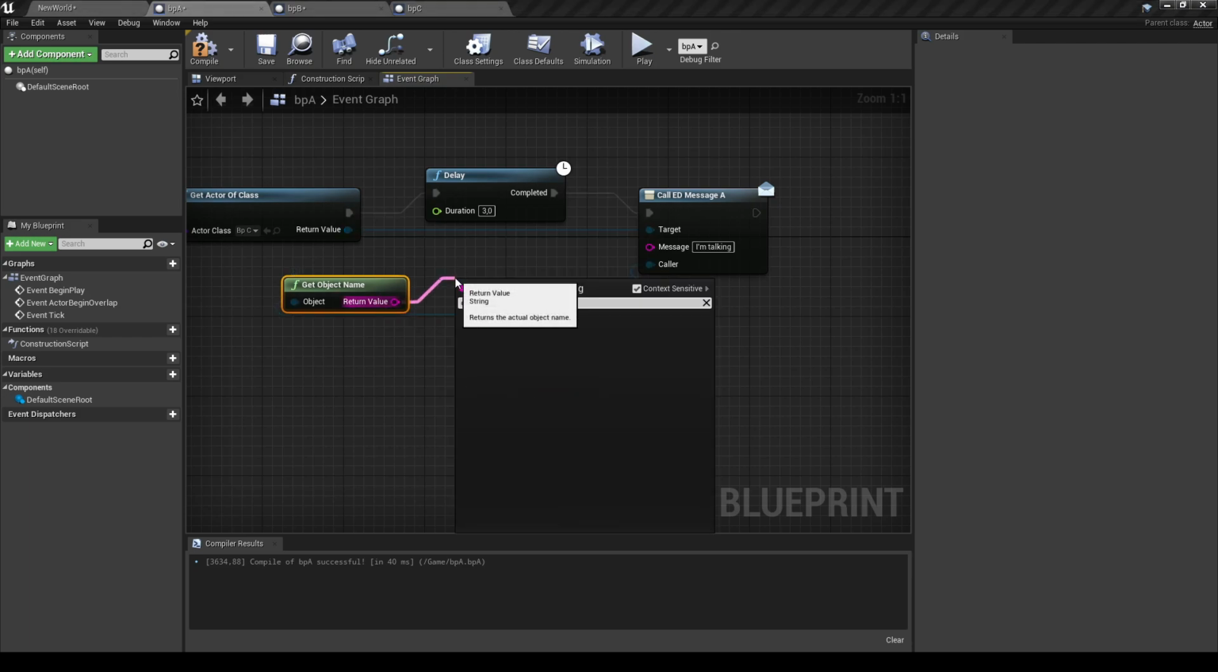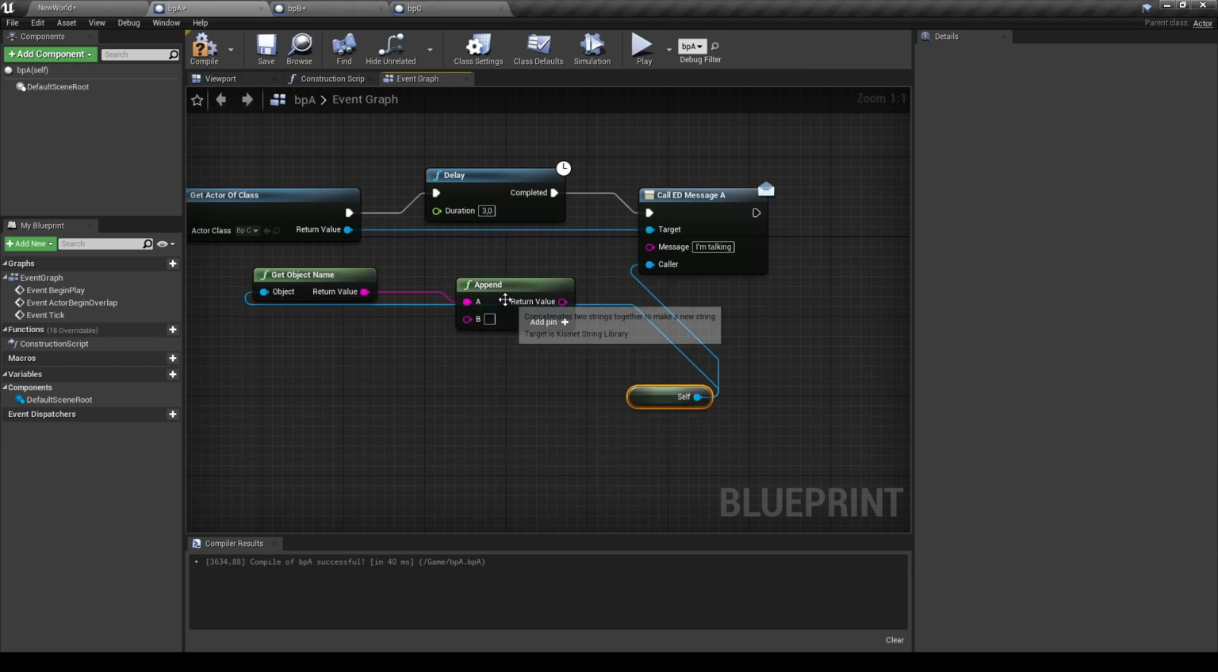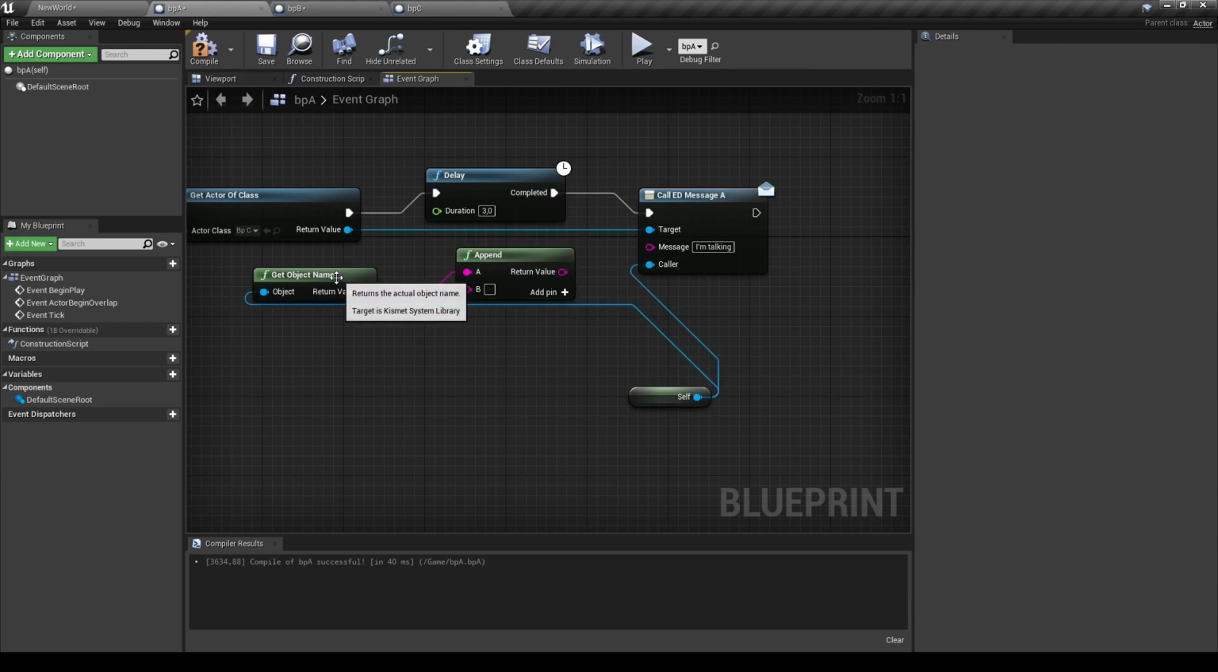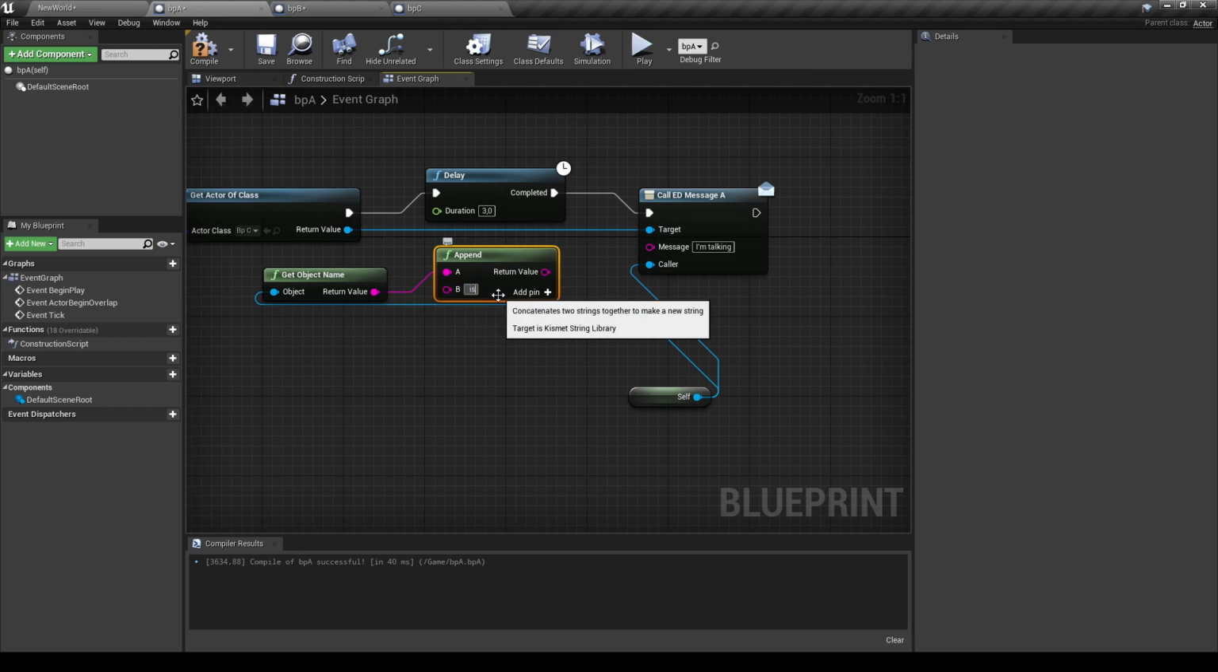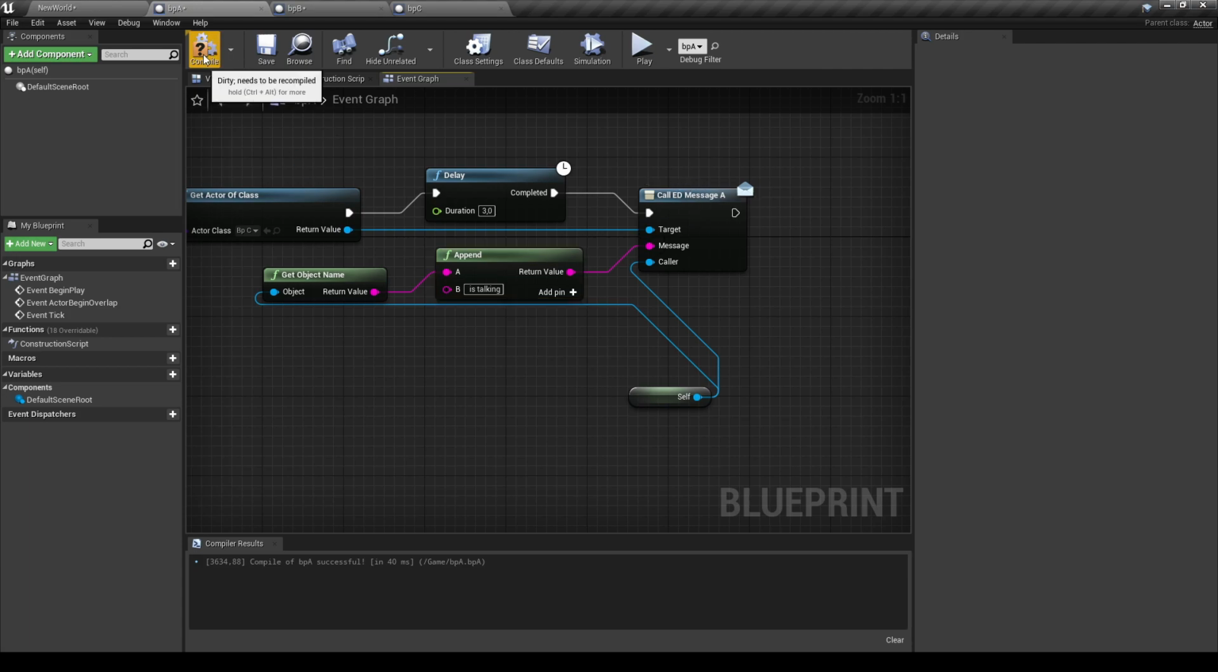And I will concatenate the name with a message so I can put it inside the call to the event dispatcher. So let's copy paste this one. Well, actually it's not exactly the same message. So it will be the name of the object, the current object, plus is talking. And we put that inside the call to the event dispatcher message A. Let's compile.